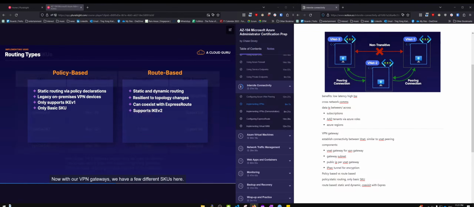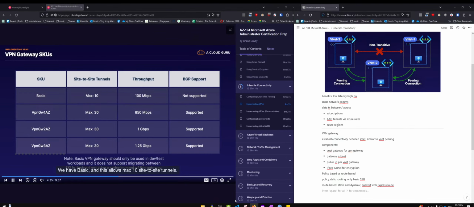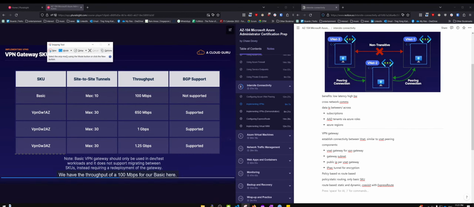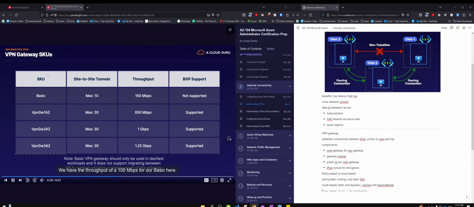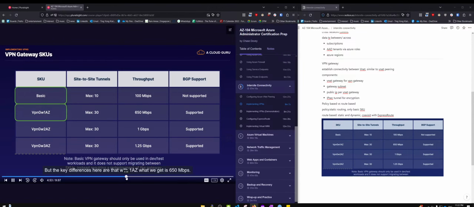Now, with our VPN gateways, we have a few different SKUs here. We have basic, which allows a max of 10 site-to-site tunnels, with a throughput of 100 megabits per second. And then for our VPN gateway 1AZ, we have a max of 30, and we have 30 for the rest. But the key differences here are in the throughput.